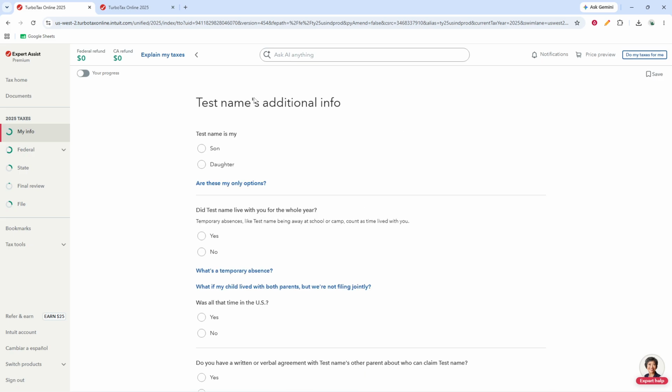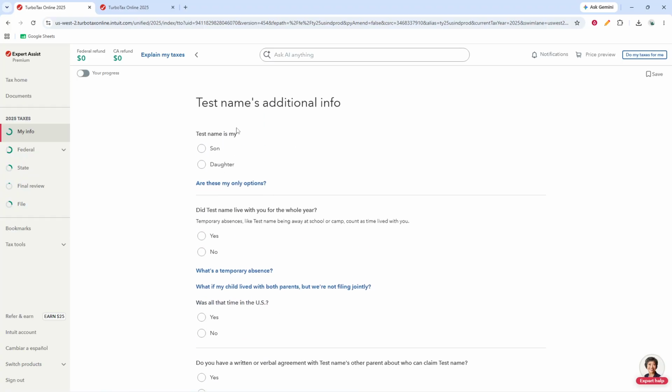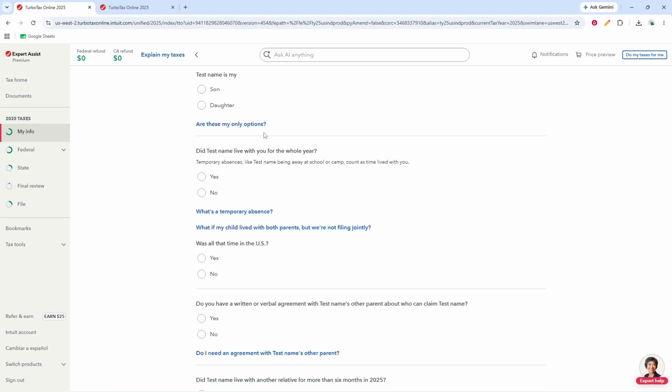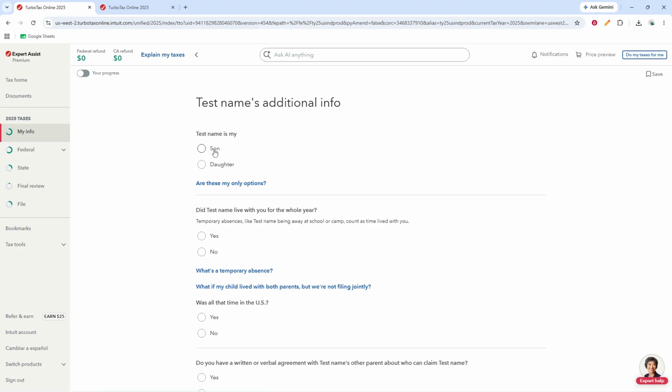TurboTax will then take you through the remaining questions about your dependent. These questions help determine how the person should be listed on your return and whether they qualify for any tax benefits. Read each prompt carefully and answer based on your situation.